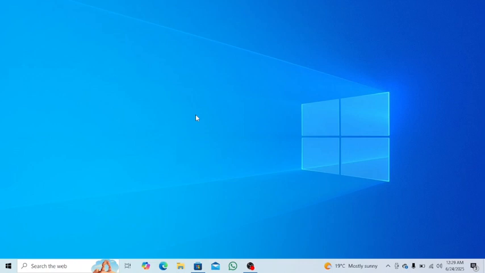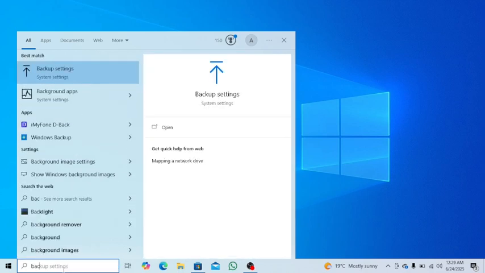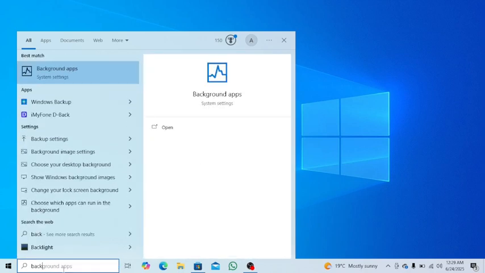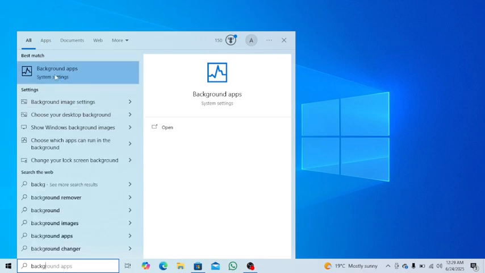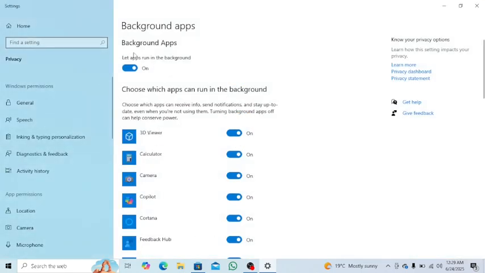Okay, after that, once this is done and dusted, you need to disable all the background apps, which is affecting your PC. So for that you will directly go in the search bar and you will type background apps. Just type background apps and you will click this. Under system settings there is an option called background apps.